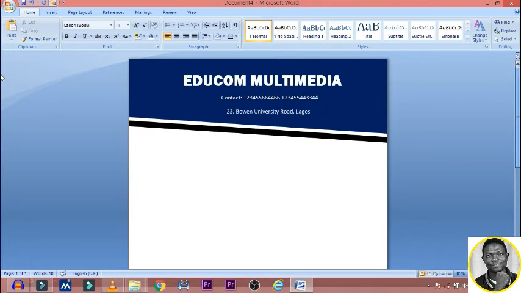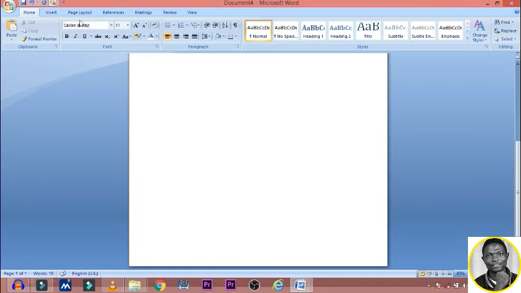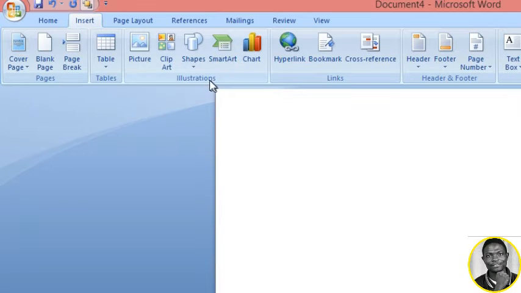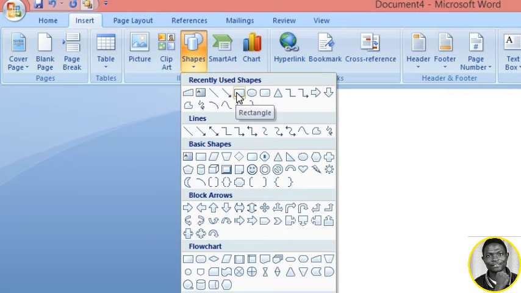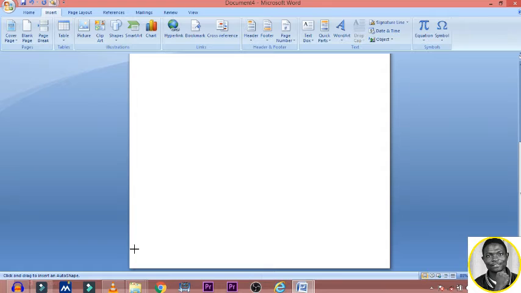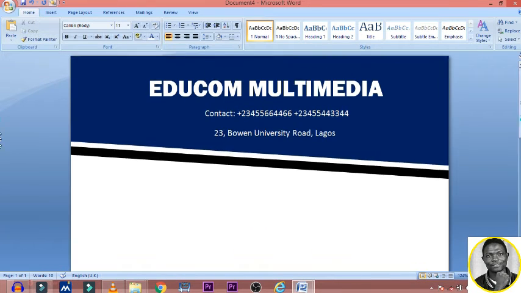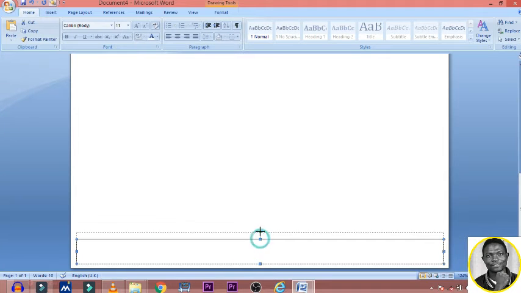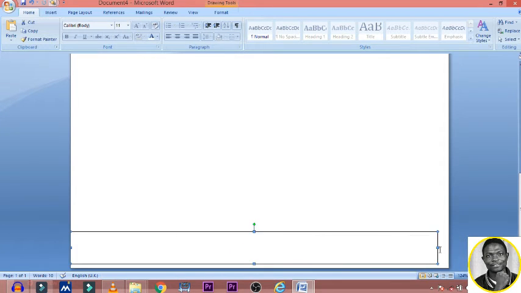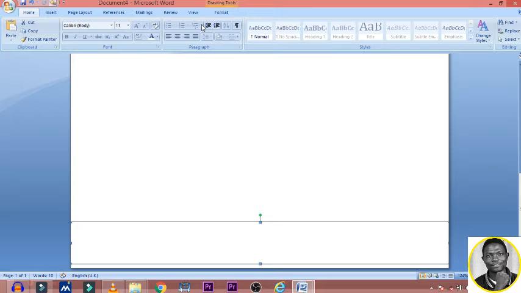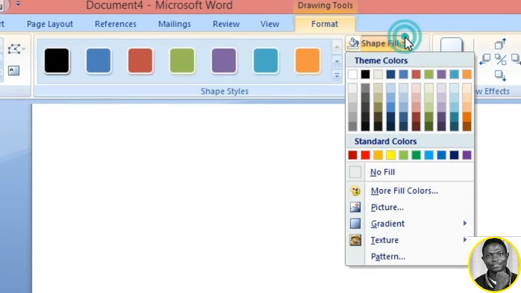So now let's come to the footer side. Now if you go to insert, come to shape and click on rectangle tool. This rectangle tool, you'll see it there. Now draw the rectangle tool here, not too big. Then you adjust. Now click on format, come to shape fill and give it black.